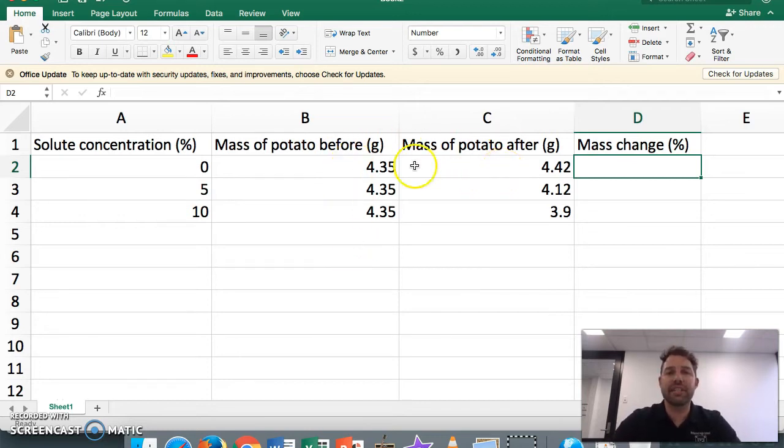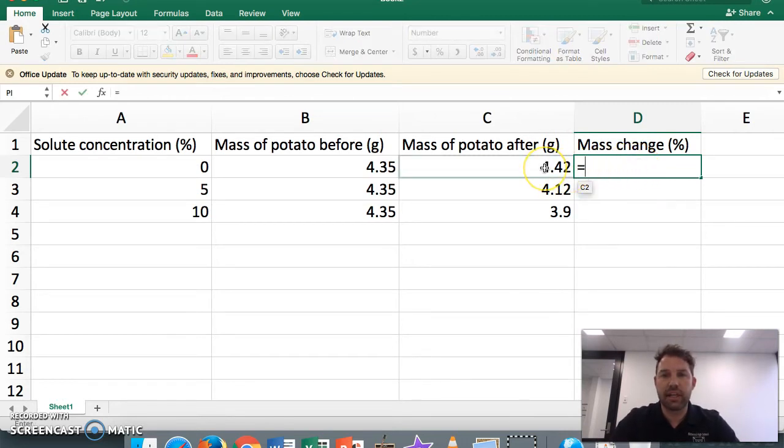You can see I've only done one test here. You may have multiple tests and get an average. Now I'm going to calculate the percentage mass change. I type in equals. I click on this one. Actually, I'm going to put it in brackets.